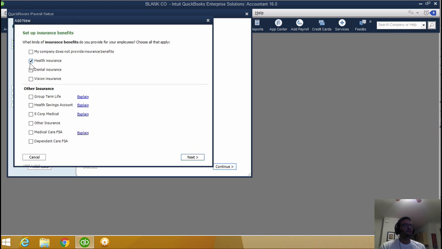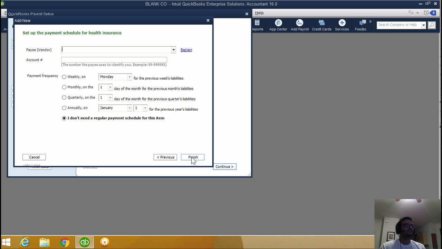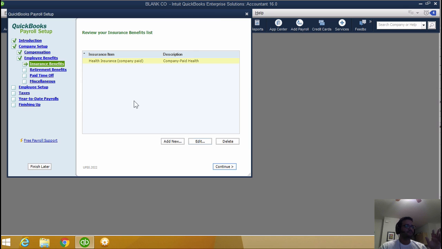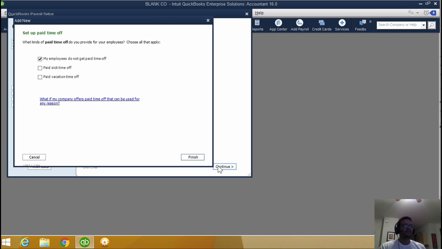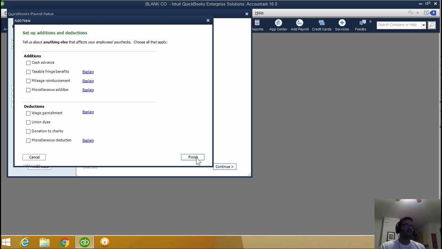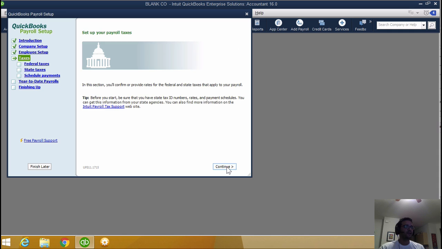I'm going to put here health insurance. Let's say, for example, that the employees get health insurance too, so we can include that in their job costing. And then we'll put here that the company pays for it and hit next. Then we can just speed through everything else here. Let's say there aren't any other additional benefits, so we'll just keep hitting continue. Again, any employer-paid expenses or benefits need to be added there so they become a part of the job costing calculation. So we're going to go ahead and hit continue.